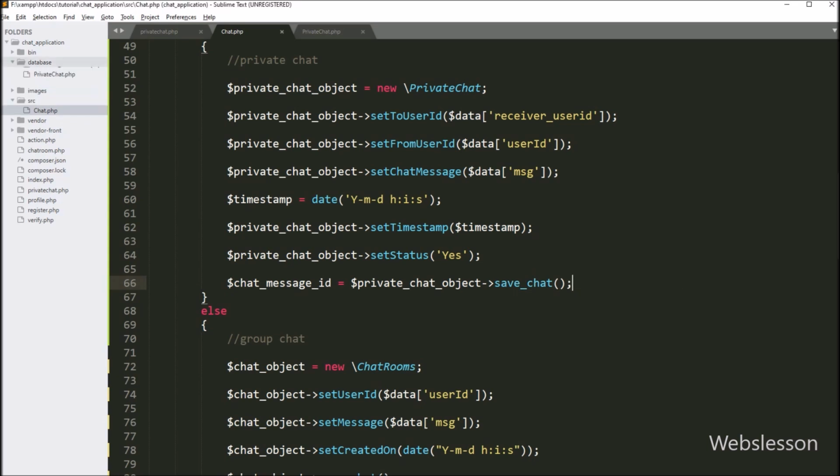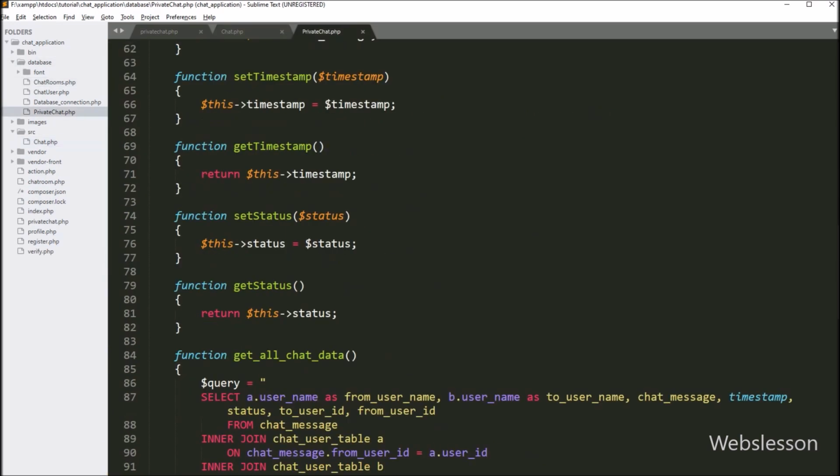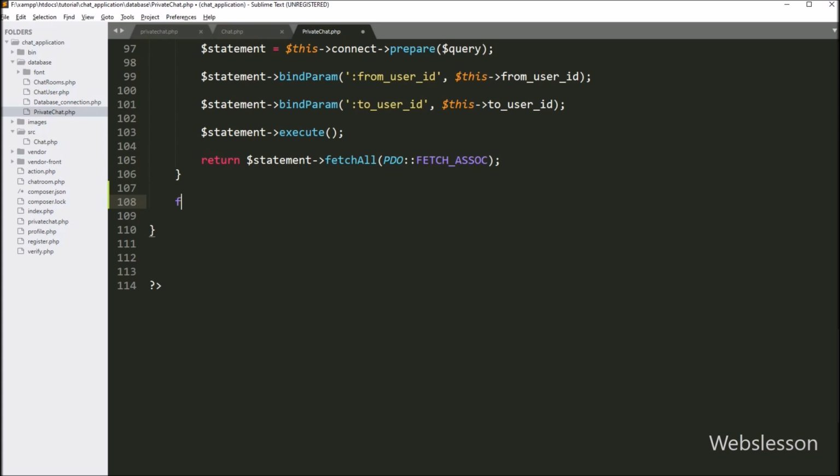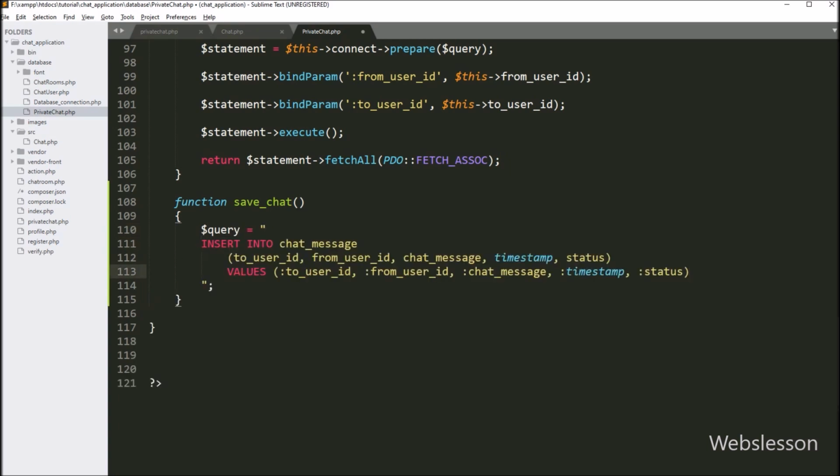So we go to the database folder and open the PrivateChat.php file, and under this file we make the saveChat method. Under this method, we write the $query variable is equal to insert into the chat_message table with table columns to_user_id, from_user_id, chat_message, timestamp and status, with values taken from to_user_id, from_user_id, chat_message, timestamp and status. So this query will insert a single chat application chat message under the chat_message table.